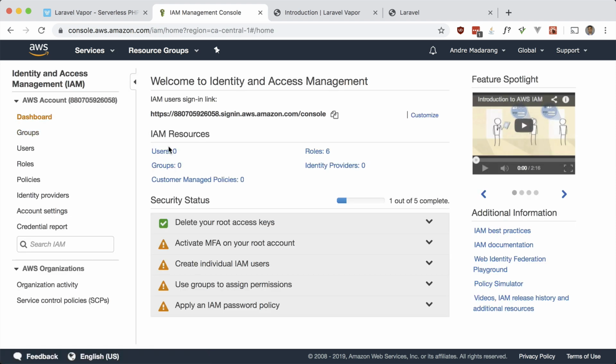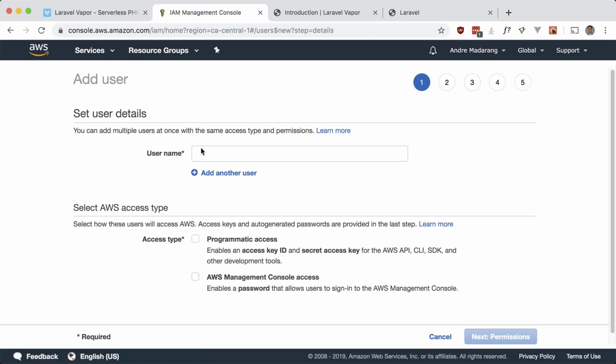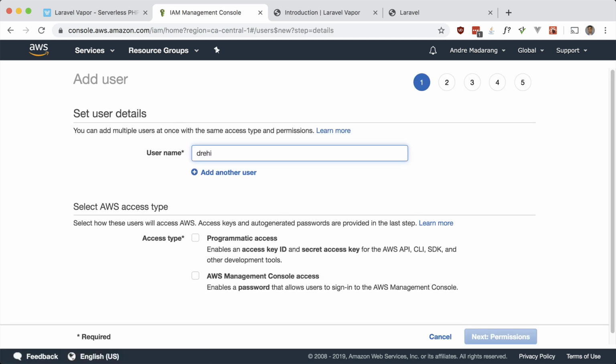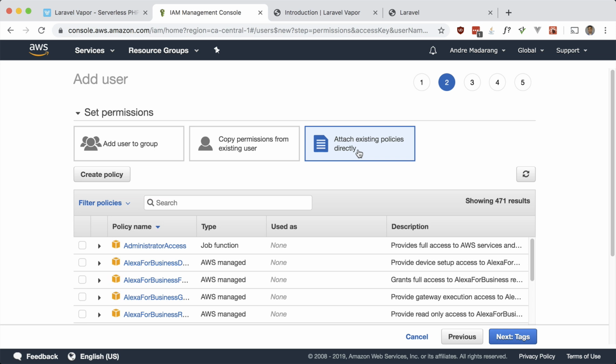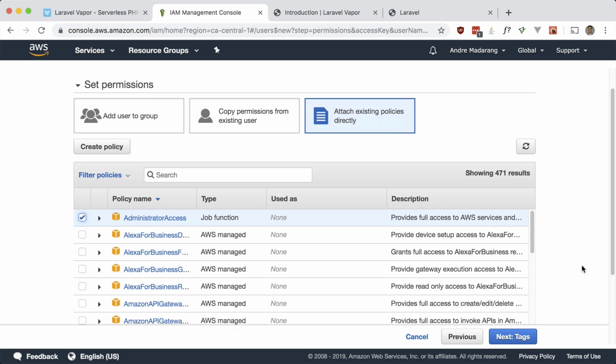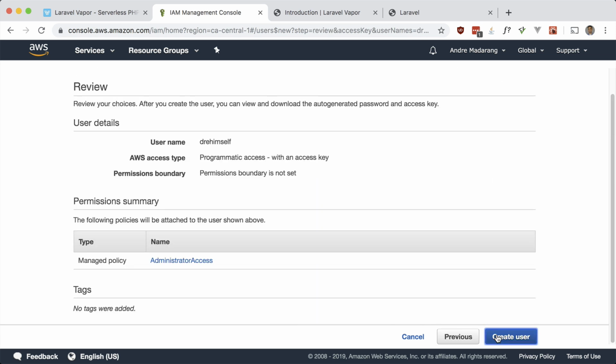And you can create a new user here. So let's go ahead and do that. Let's add a user, let's give him my username, and let's give it programmatic access, so we get a key and a secret key, which we can use. And for permissions, let's give it administrator access. We can go next, just leave this, and let's go ahead and create user.